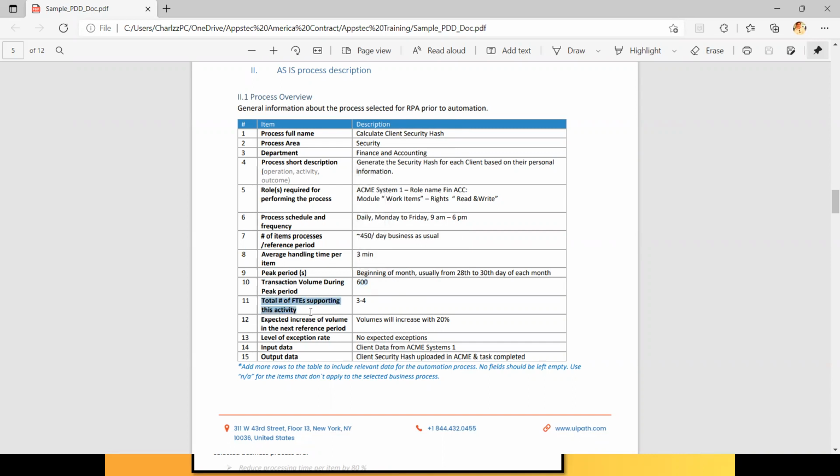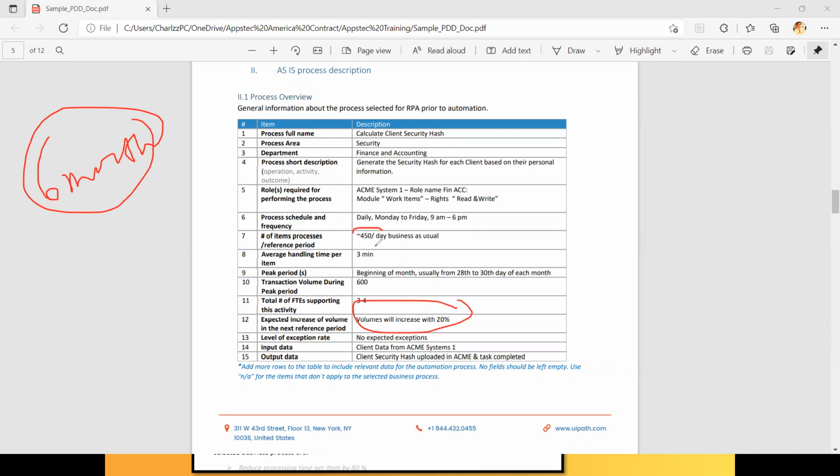Total number of FTEs supporting: there are manual resources working today, around 3 to 4 people. So I would get this benefit if I do this automation. What is the expected increase in volume in the next period? Let's say in the next 6 months, do you think there can be an increase in volume? They're saying yes. Right now it is 450 per day.